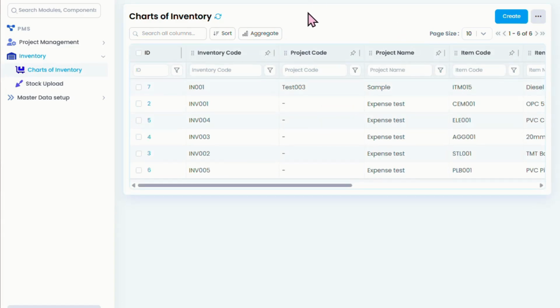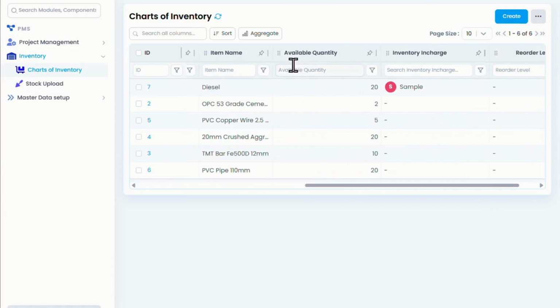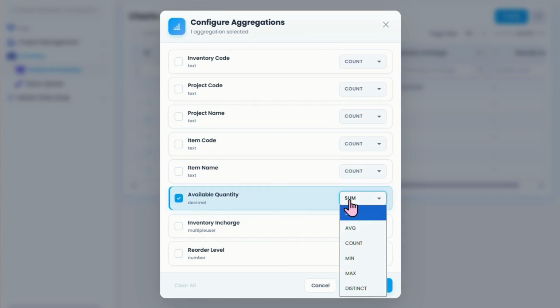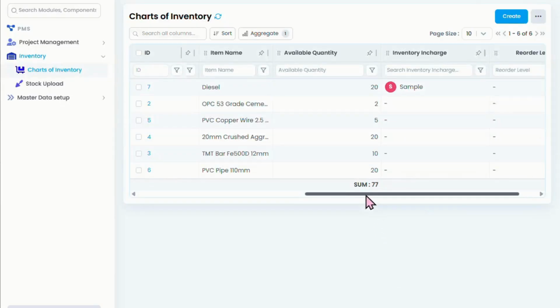Supista also provides you with advanced table options. For example, here, as you can see, we have this column, available quantity. Now if I want to see the sum of all of the available quantity records that I have, I'll go on this aggregate button. Here, as you can see, a list of all of the available columns appears. I'll scroll until I find my desired column. I'll click on it, and as you can see, we have multiple options. For example, I want to see the sum.